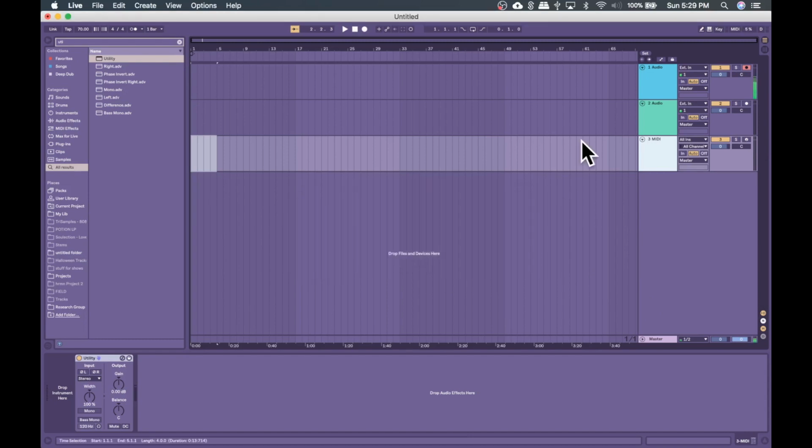I like to do at least this. You can set this up however you'd like with your default audio and MIDI tracks. It's really up to you. I just like to have a utility at least on every channel at all times.